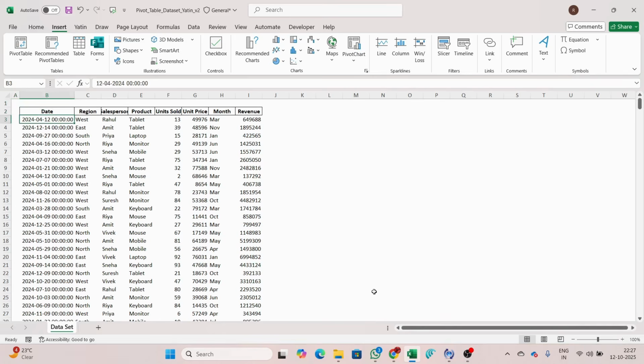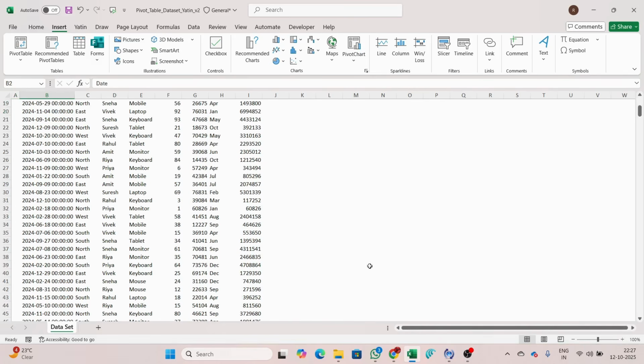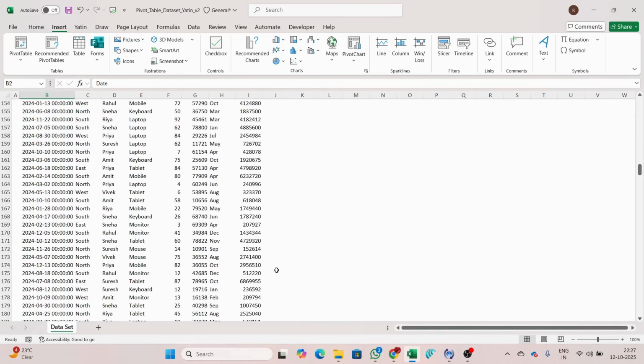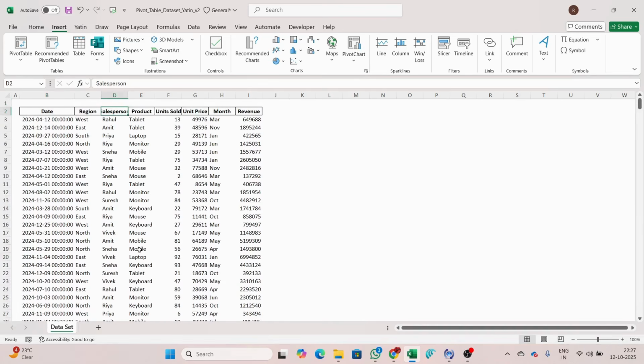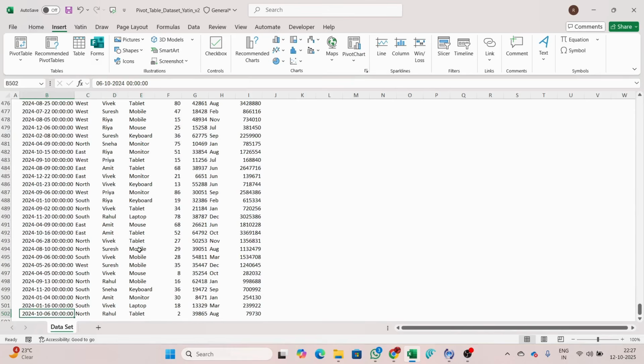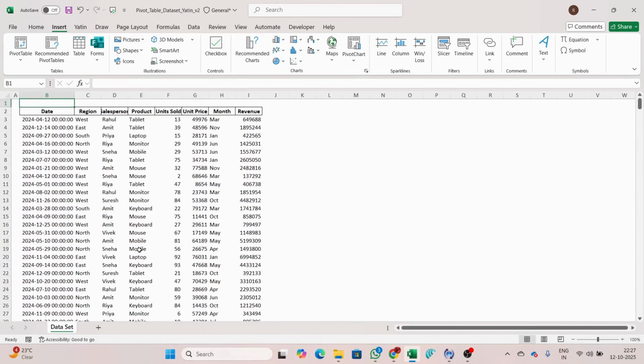This is a data set I have in an Excel. You can see that we have a lot of rows here, and there is some data around the sales in a region of different kinds of products like tablets, monitors, or mobile phones. So the first step is how we create a pivot table. For example, this is the data set, and I want to do some operations on it. I want to create a summary of this data set.